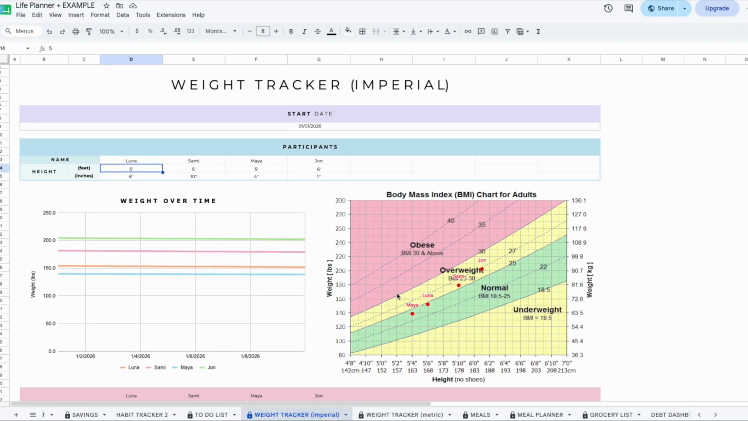Just to preface, this tab is completely optional and no need to use it if you do not wish. If you don't wish, just please hide the tabs by clicking on the arrow and press hide sheet.